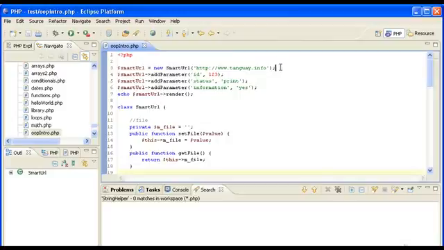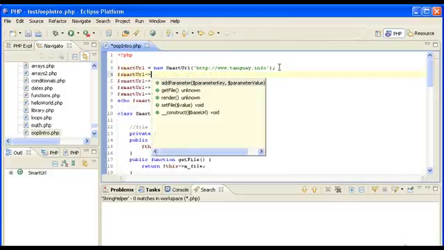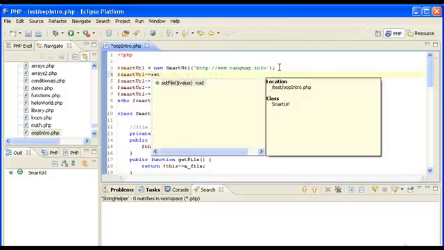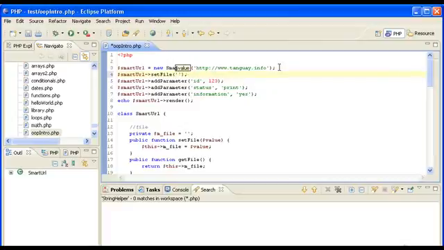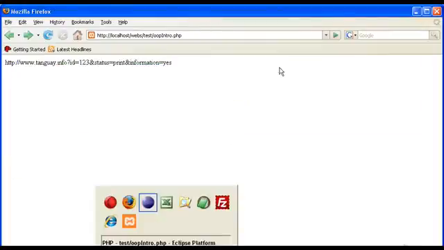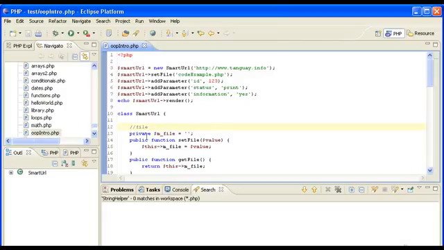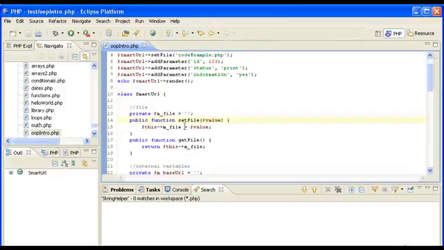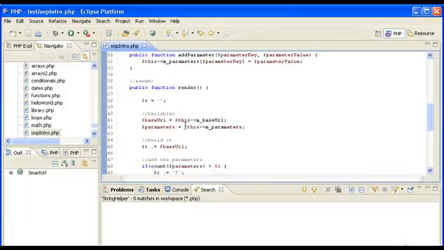So we can now set it. SmartUrl, set file, code example.php. So, did that change anything? No. It simply saved the text code example.php to the internal variable called mfile. The goal is, however, to add that file when we render it.